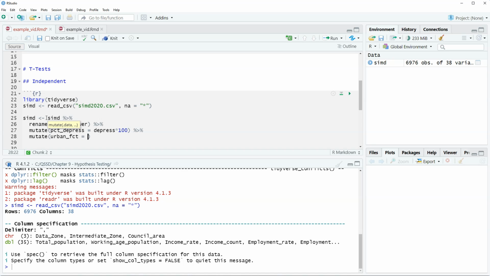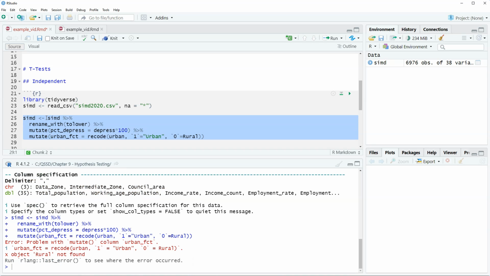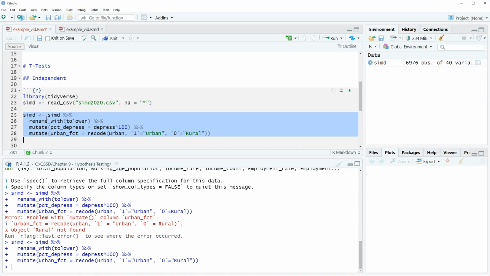Okay, so we're going to do urban factor, and this is recode urban, where we have 1 equals, quote, urban, and 0 equals rural. So if you've been following the previous videos, we've done this several times. It doesn't like that, and the reason it doesn't like that is because it's not in quotes. There we go. That should work, hopefully. It doesn't throw a fit. There we go. It's now less angry than it was.